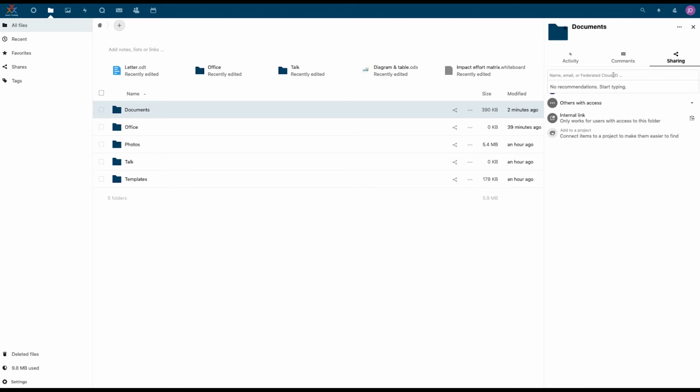To do so, go on this field where it says name, email, or Cloud ID, and for example, you want to share this folder with me. You start writing my name, and now my user account will appear. You go on it, and now I am related to this folder.